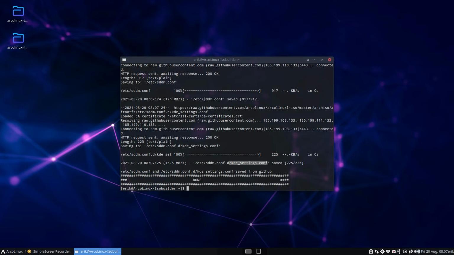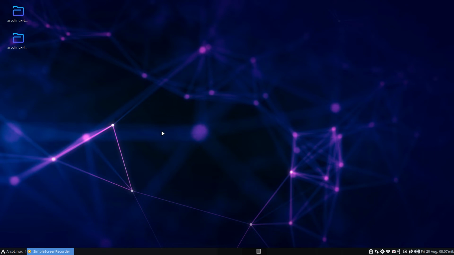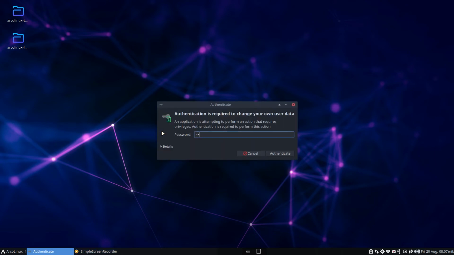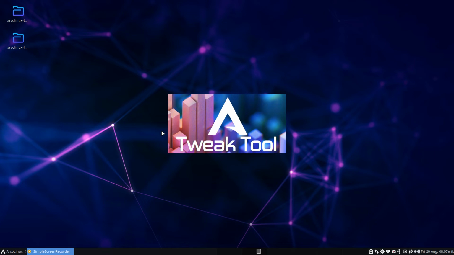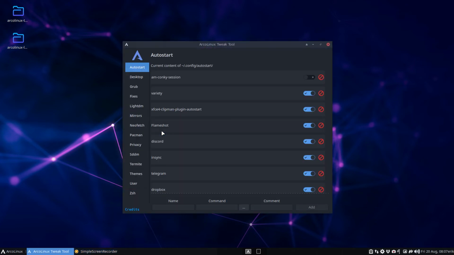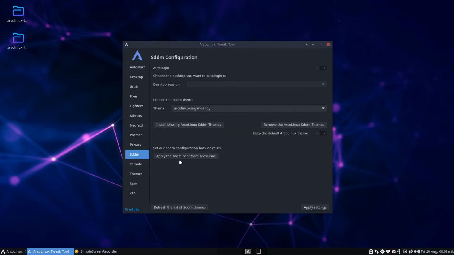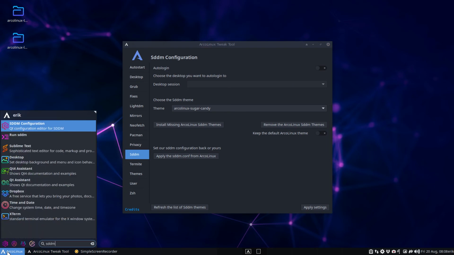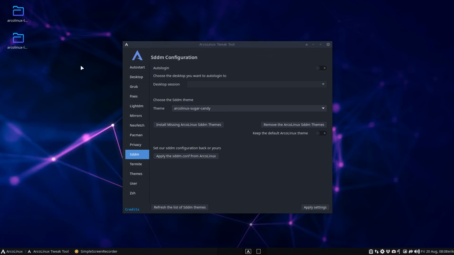There are 2 files in the future, not only sddm.conf but also the sddm.conf.d folder, and a setting in here, and this is where the future settings will be, and the tweak tool is already adapted for it, so we can do both the old way and the new way, and you can set it in here, SDDM, and we'll no longer need the SDDM config editor. We're going to remove this guy, right?